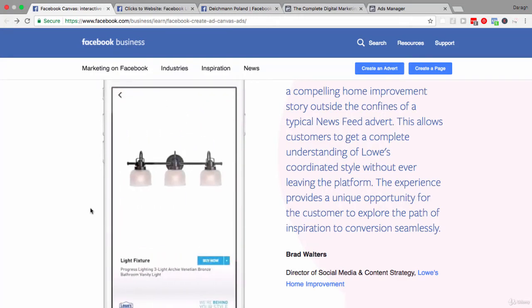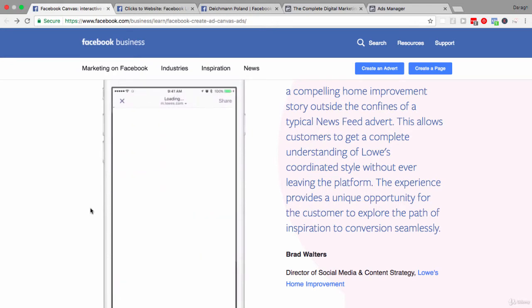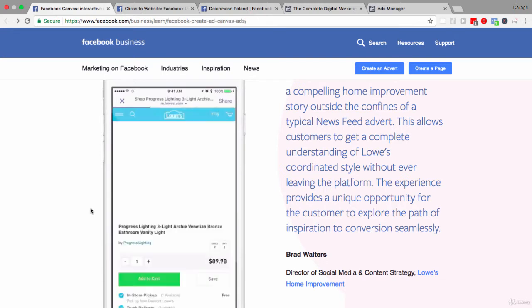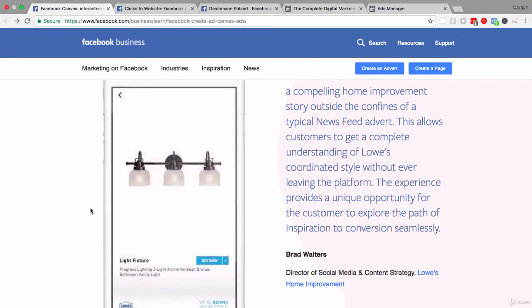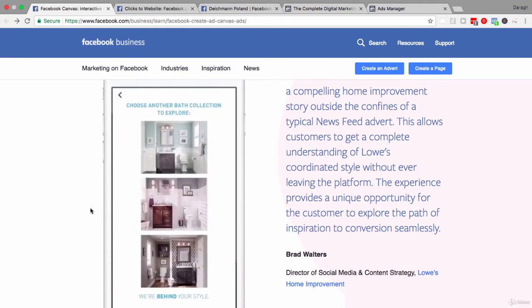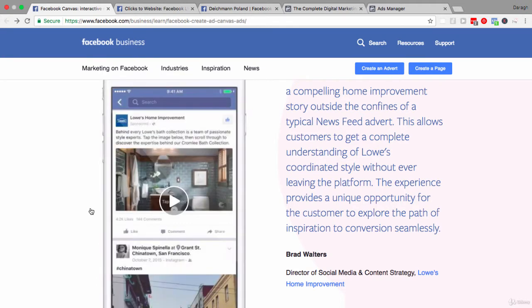You can see now it's coming down into products. There's a buy now button. You can customize all of that stuff yourself. So it's just a very flexible ad format, which can ultimately end up on the e-commerce site like we see here, but it definitely is looking a little bit like Snapchat.